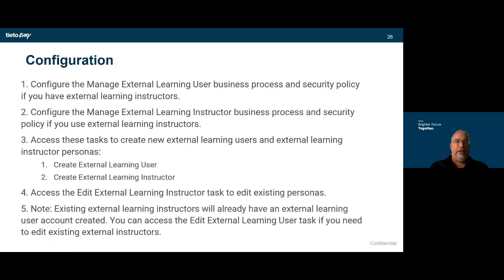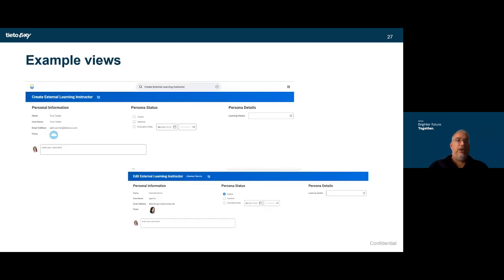And configuration briefly, here are also some example views of how it looks for the external learning instructor. So you see here the difference when you are creating an external learning instructor. You can, for example, select the learning vendor, so which company this external learning instructor is coming from. And here you can set the persona status, so you can inactivate it, put an expiration date, or activate it when this learning instructor should be active.